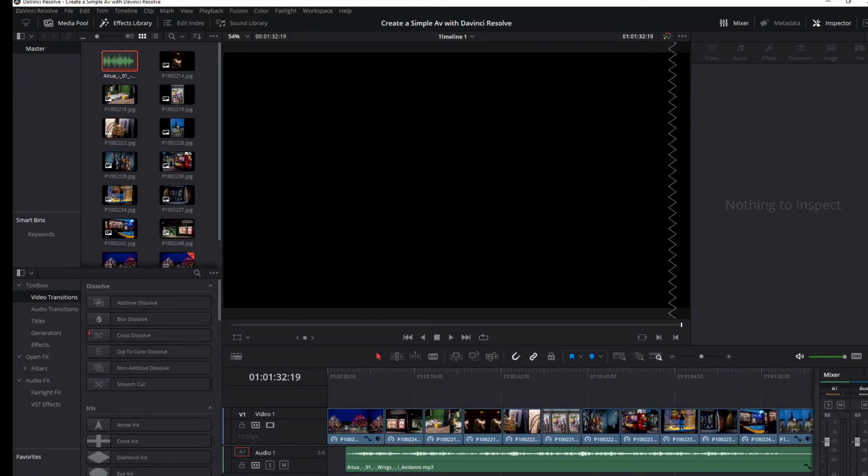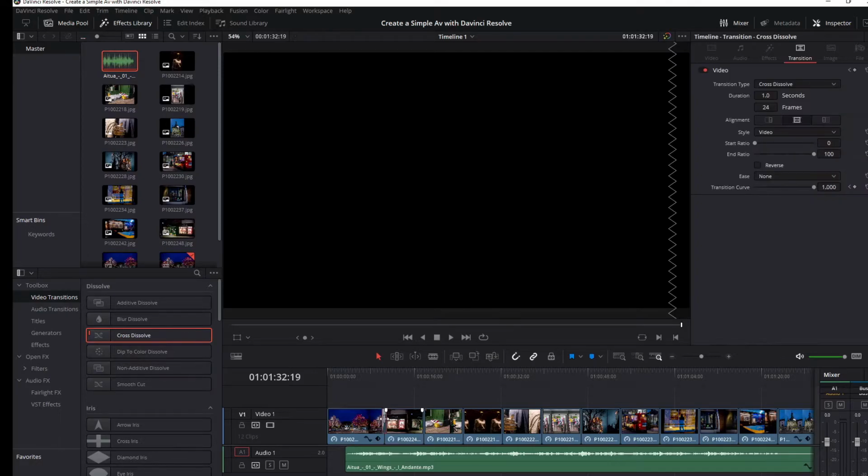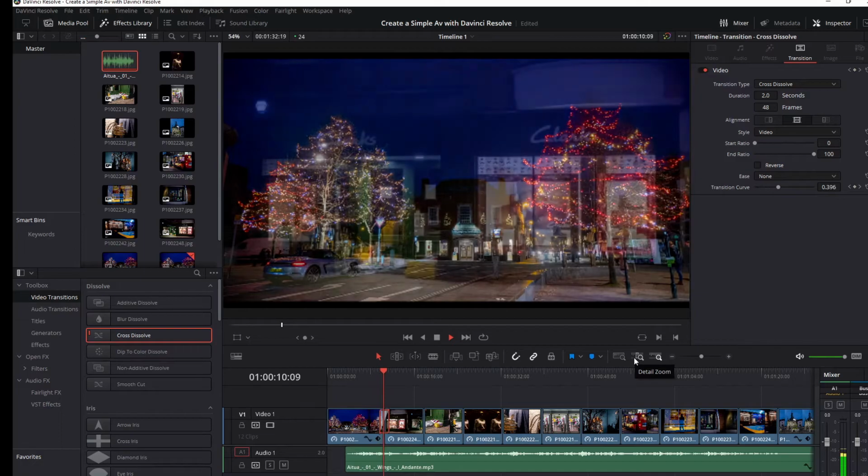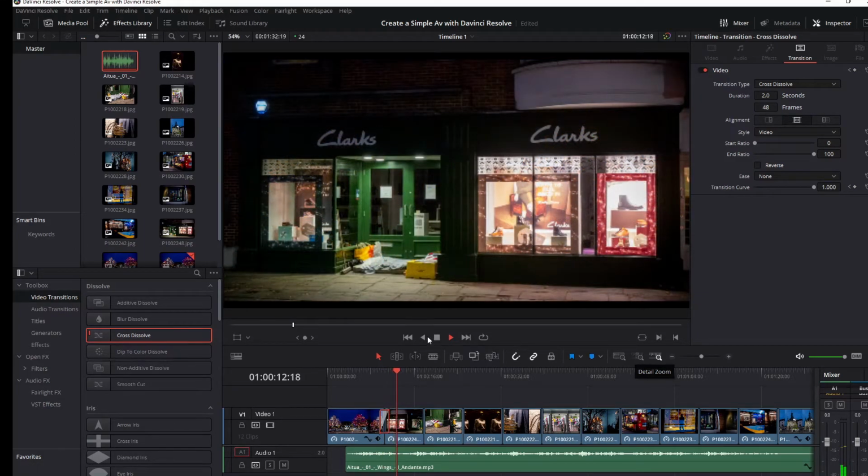So now the only thing we need to think about is if we want any transitions. I quite like the cross dissolve transition, so I can position that so it happens between there. Control D. Well, in fact, I want to set the duration up here. It's not Control D on that. I want it to be 2 seconds. So that will give me a look like this, which is the effect I'm after.